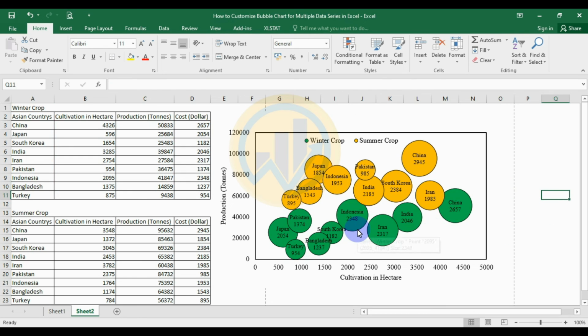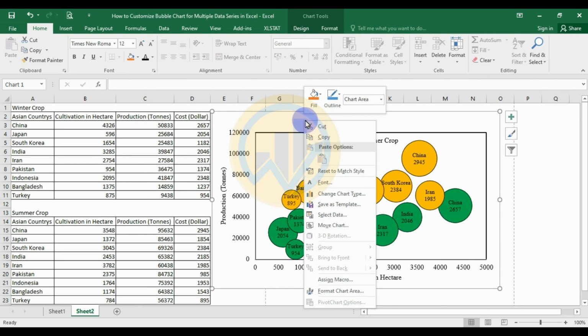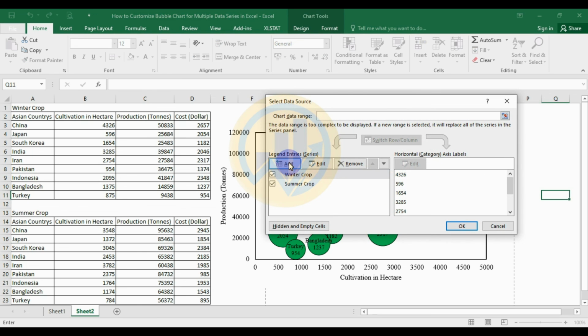This is a customizable bubble chart for multiple data series. Here we added only two data series. If you want a third or fourth, create an empty series, select the data options, and add the third and fourth table columns.